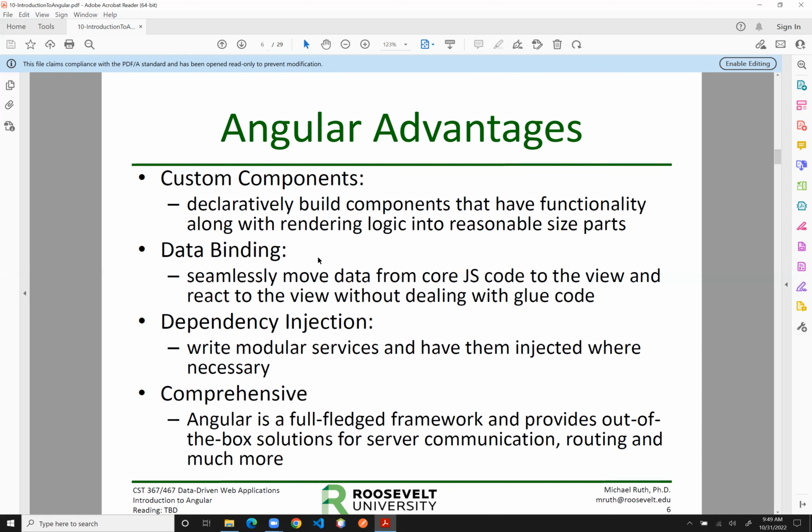It's comprehensive. It's a full-fledged framework. It can do everything that you might want to do. It does even more than you can imagine. But it deals with server communication, routing, and so much more.